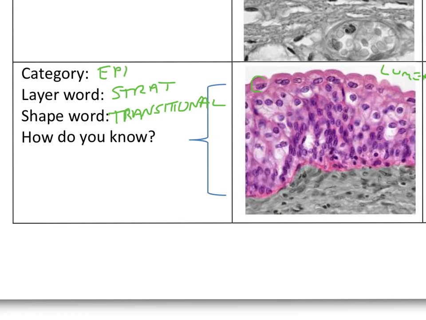And as you look at this, take a look at some of these cells along the surface and even just a layer or two in. Do they appear stretched out and thinned, or do they appear round and relaxed? Hopefully you're landing on relaxed transitional.